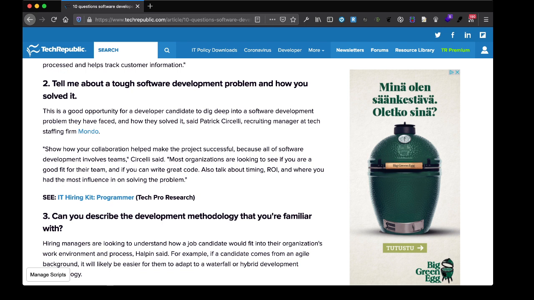This is a good opportunity for a developer candidate to dig into a software development problem they have faced and how they solved it, says a recruiting manager at tech staffing firm Mondo. Show how your collaboration helped make the project successful, because all of software development involves teams.